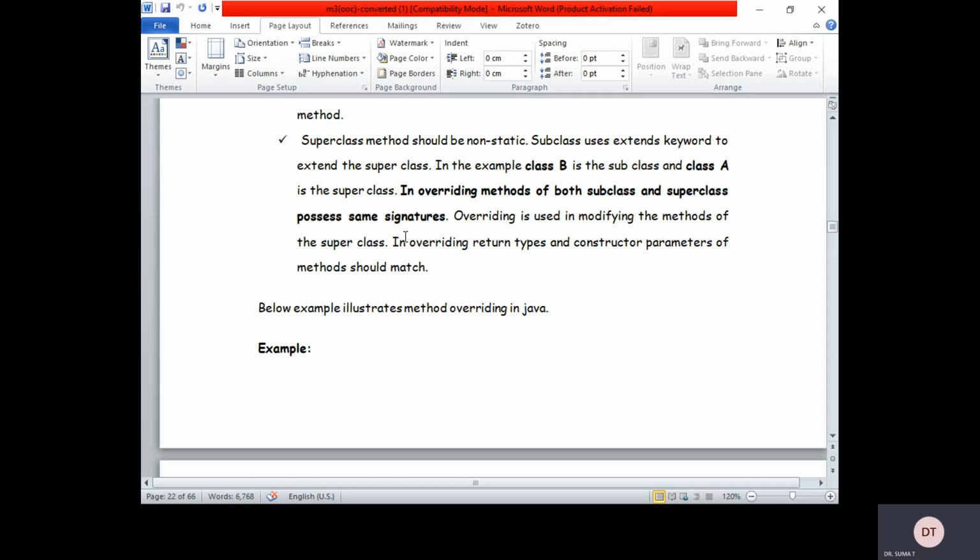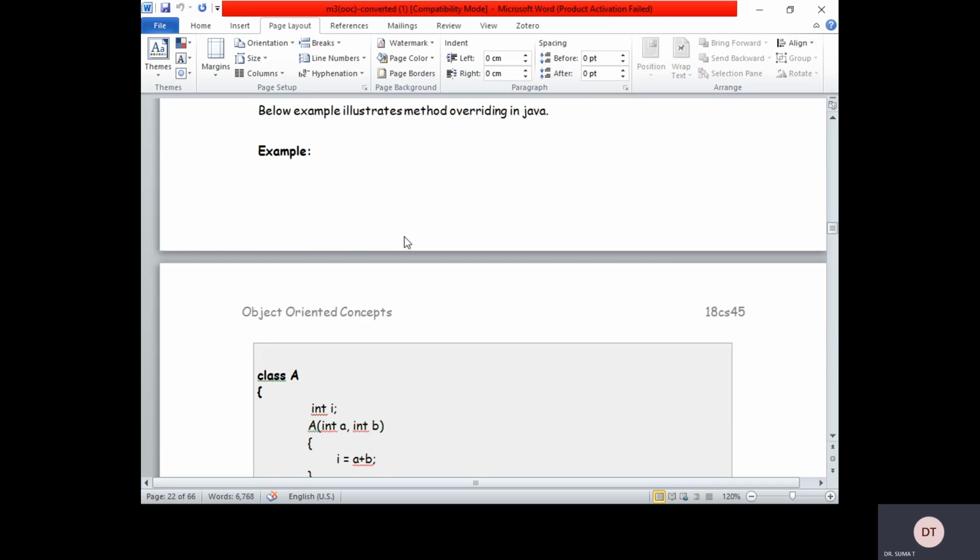In overriding, the return type and the parameters of the methods should match. Even if you use the same name in both the superclass and the subclass, the return type and the number of arguments should be the same. Then only it is going to give proper results. Otherwise it signals an error message.